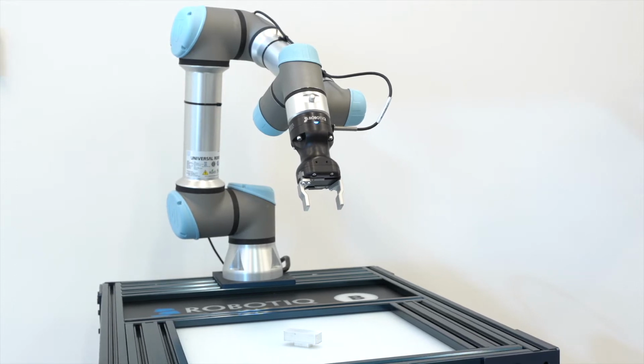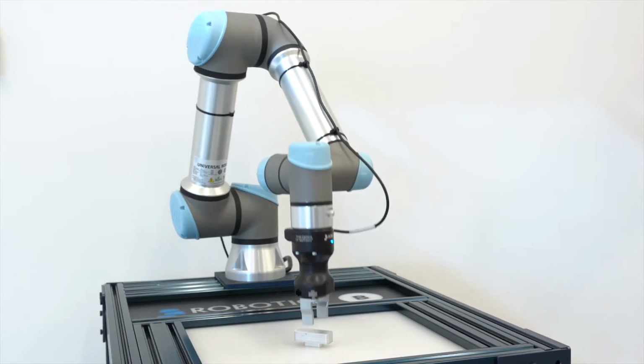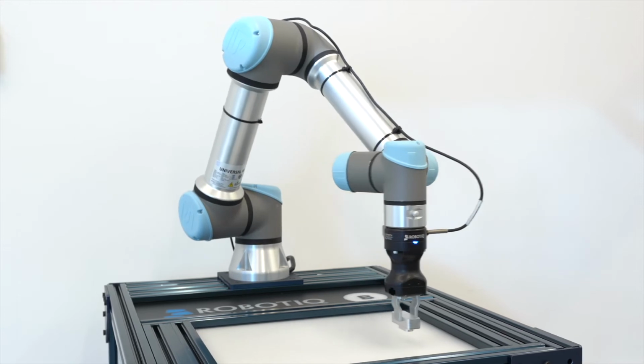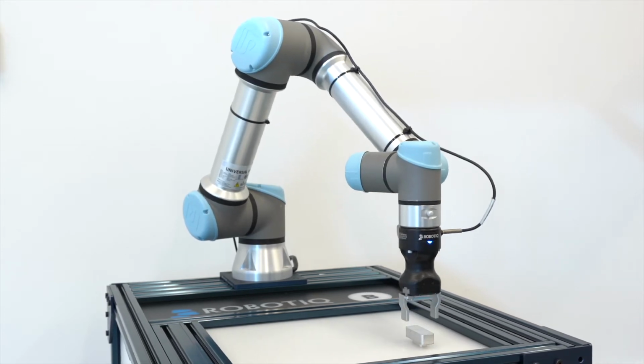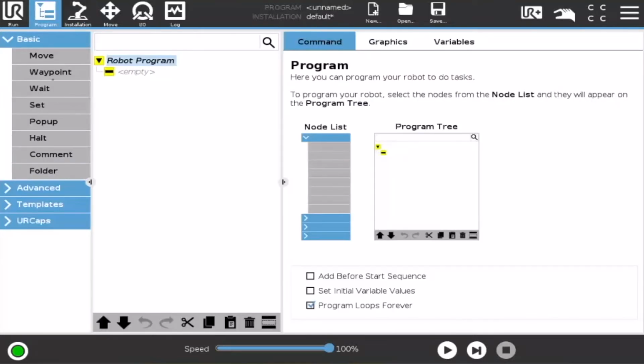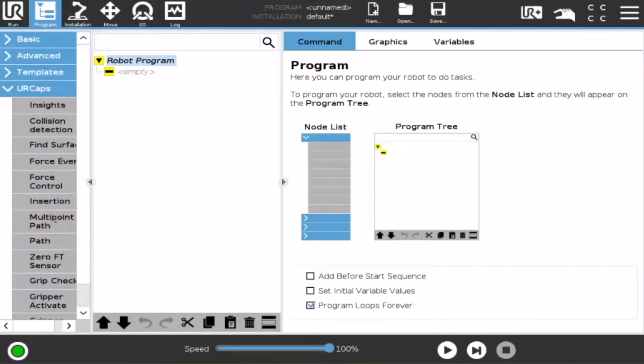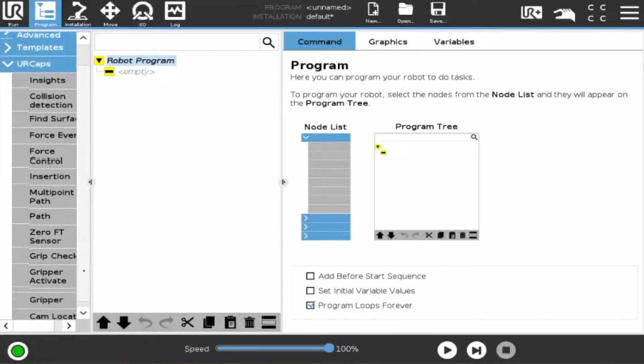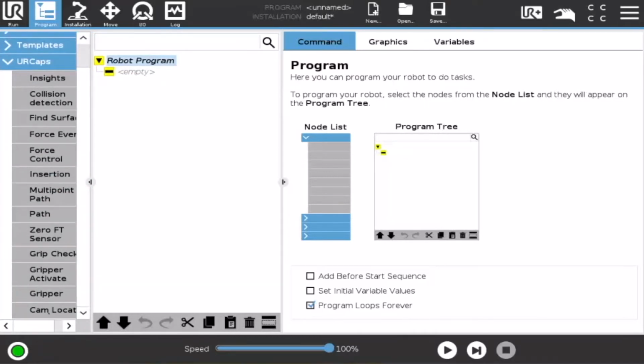Welcome to this technical video, which aims to provide an overview of how to teach and pick up irregular shaped objects using the parametric mode. To teach an object and to pick it up, tap the Program button at the top of the screen. Tap the UR Caps button in the navigation pane on the left. Select Cam Locate to add a Cam Locate node to the program tree.